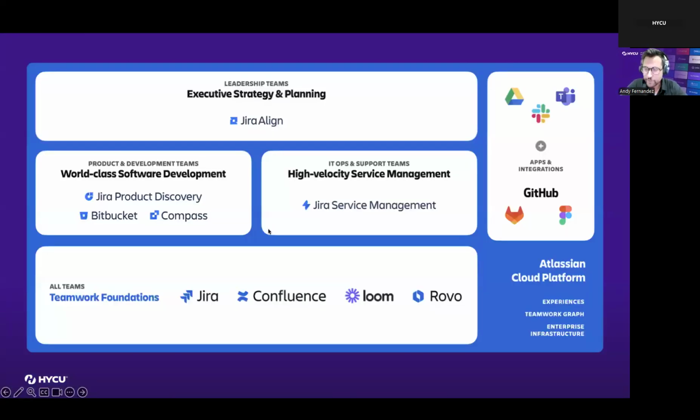Now, when you look at the system of work, of course, there's everything from the teamwork foundations with Jira, Confluence, but on the software dev side, right? So Jira Product Discovery. This is something that we started using, and it became mission critical to us within 2 weeks. The amount of knowledge and information inside of that is critical. We started backing it up immediately. And you also have high velocity service management.